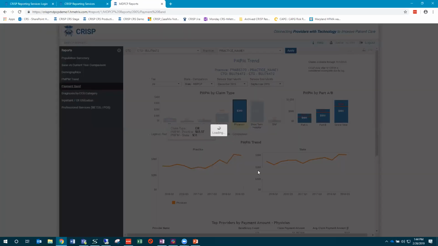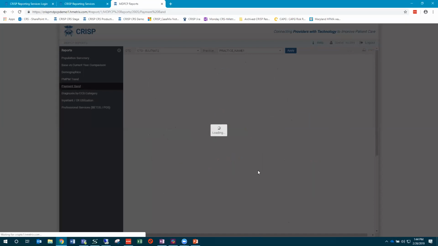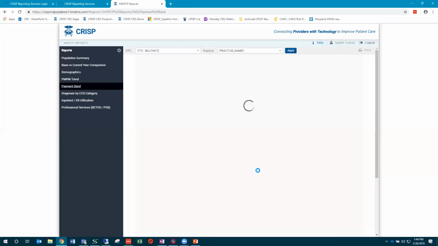So payment band is our next report. As I introduced very briefly earlier, you can start to identify how your population is distributed by payment band. Are there a lot of beneficiaries that are very high cost, or what's the frequency of those beneficiaries? This will be a bubble chart we'll look at in just a second, and you can drill down to understand the beneficiary population that has over $75,000 in spending, for example.